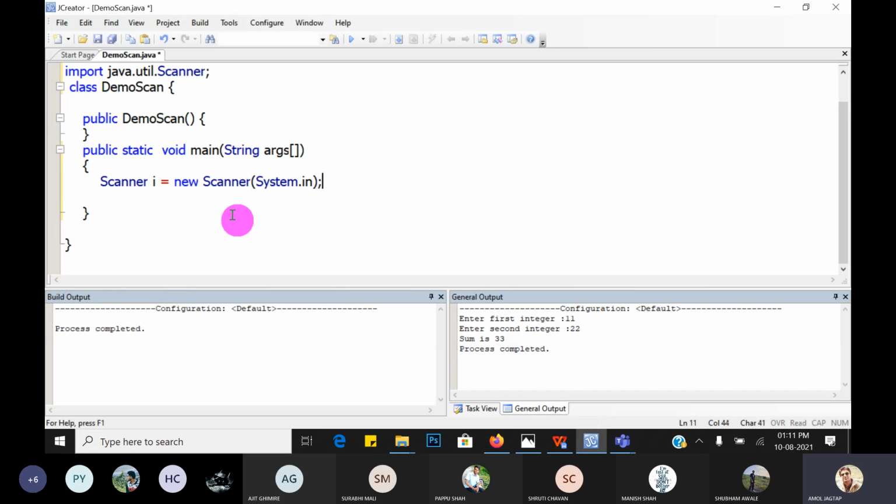Input, we want to take the input, that is System.in. This is the name of the stream, the input stream, that is the standard input stream associated with your machine, that is a keyboard. Most of the time we use it as a keyboard stream. So from that we have to scan. So this is the object I. Now it is linked with your keyboard and RAM.